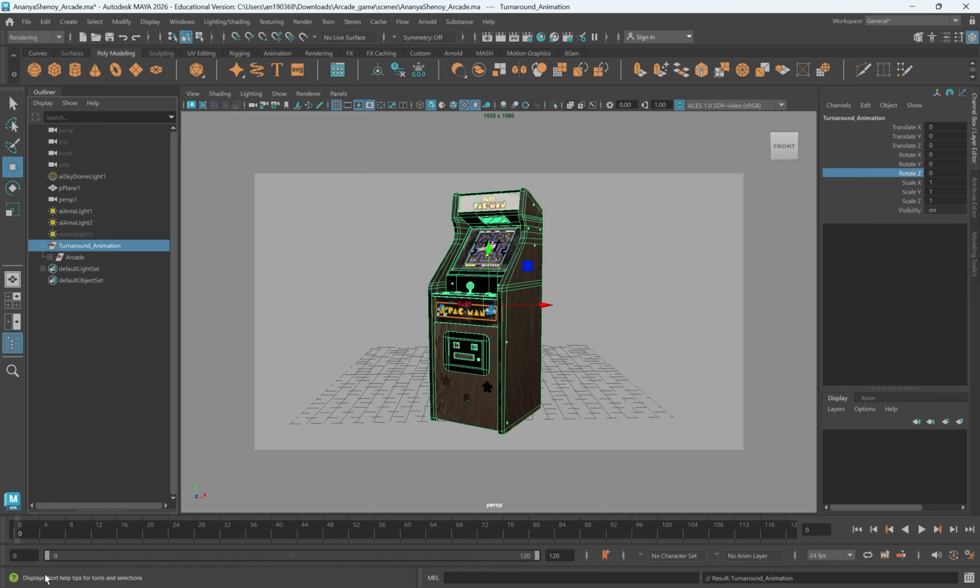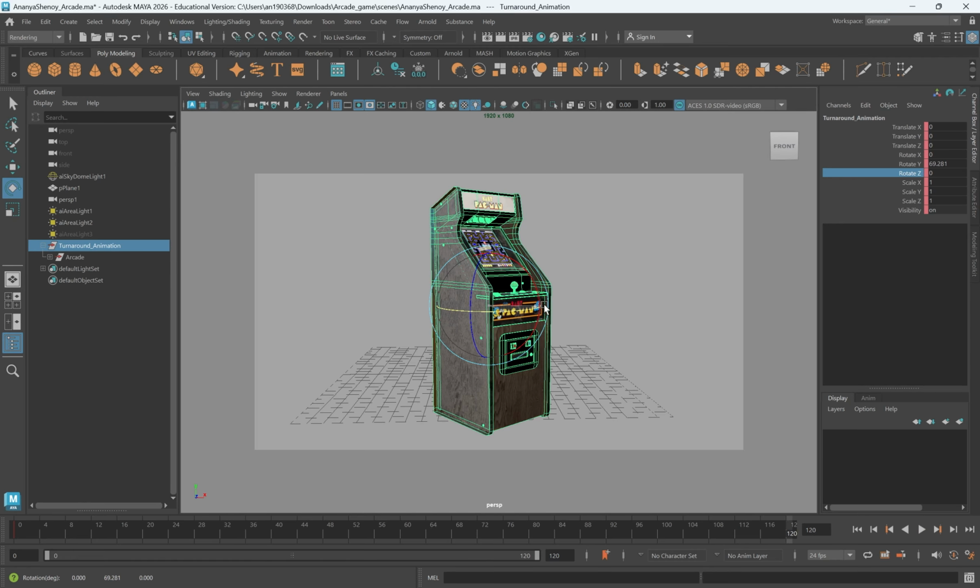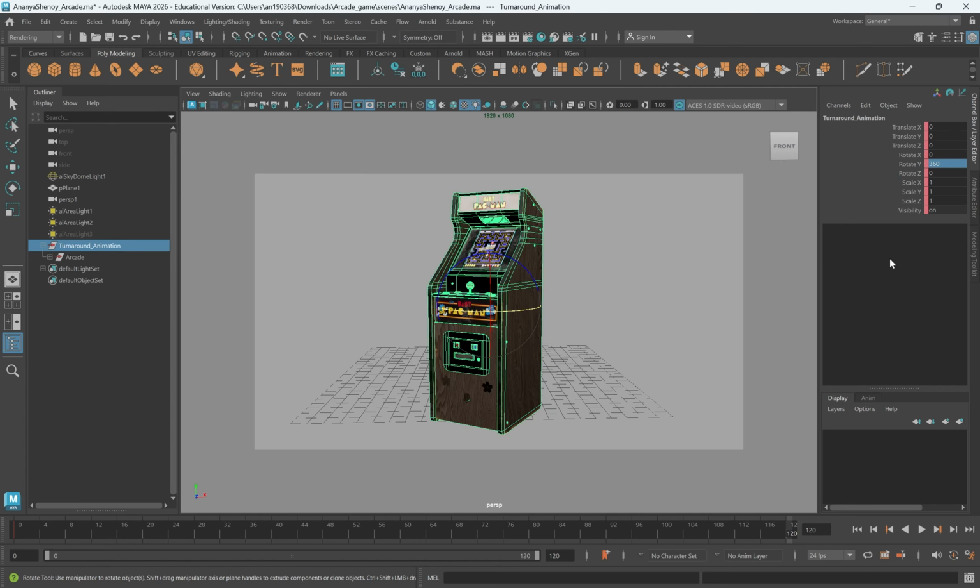So select the group and go to frame 0 and type S on the keyboard to create your first keyframe. So you've created a keyframe at 0 that starts with 0 rotation. Then go to frame 120 and click on E on your keyboard to bring up the rotation icon and rotate your object until it is rotated 360 degrees. You'll notice that the rotate Y attribute is the one that we're affecting. So I can just type in 360 here and type S again. So now we've created one keyframe at 0, one at 360.